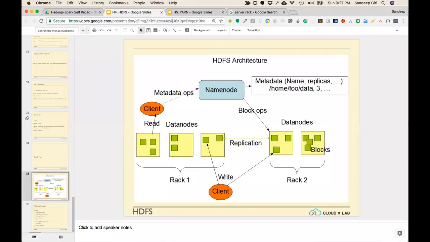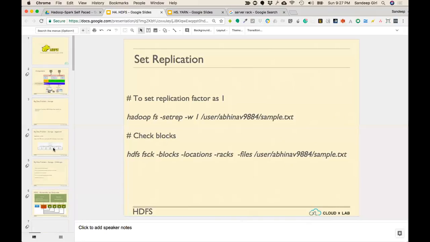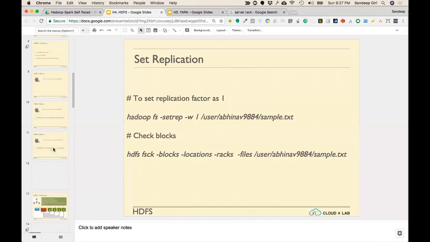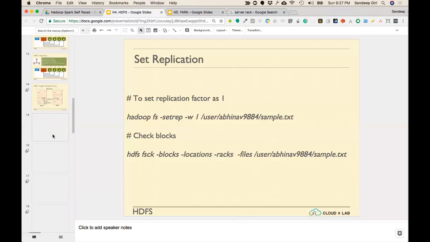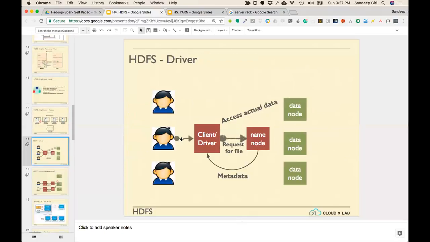This is what we talked about in the first diagram, around here. This is what we discussed: the client driver talks to the name node, which gives back the metadata, and then the driver actually goes to the data node to talk to them.